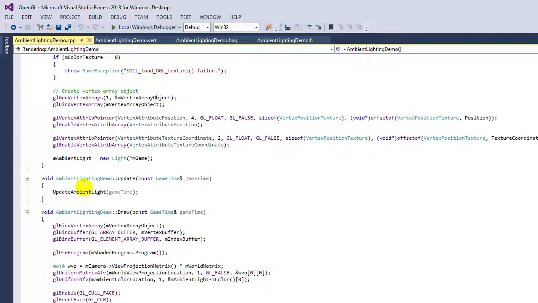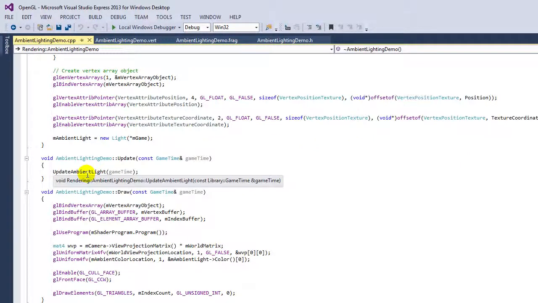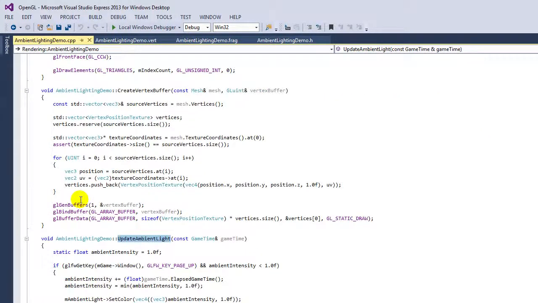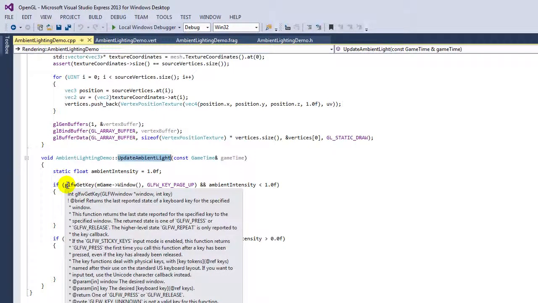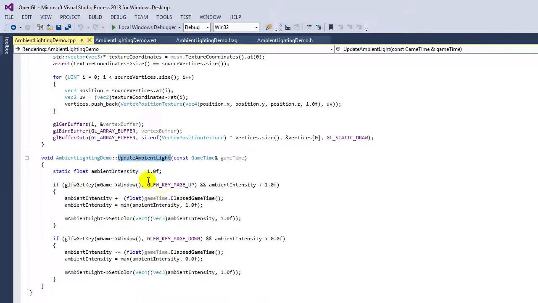And in our update method, we've got an update ambient light call. Let's go take a look at what that's doing. Every frame, we call update ambient light. What update ambient light is doing is polling the keyboard. It's doing a glfw get key for the page up key and the page down key.